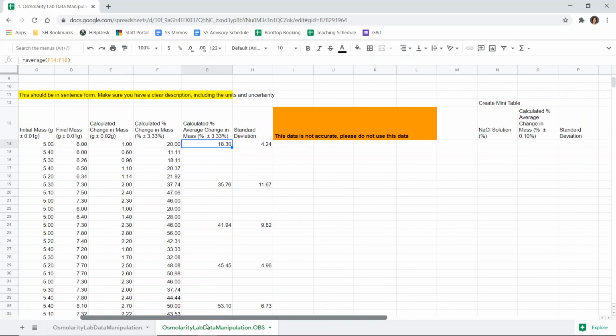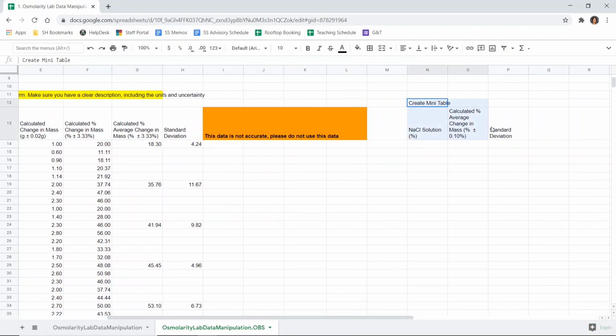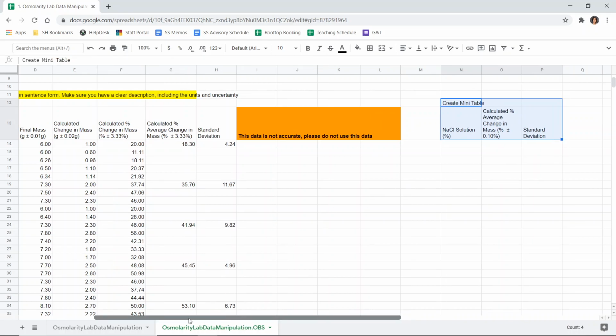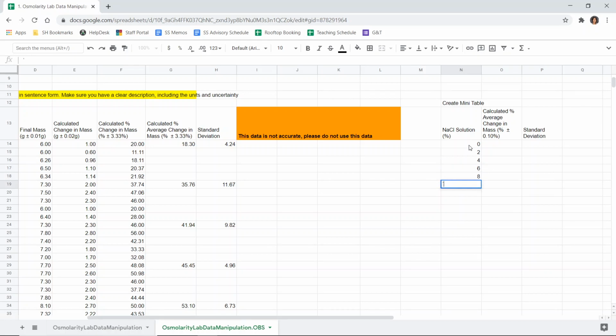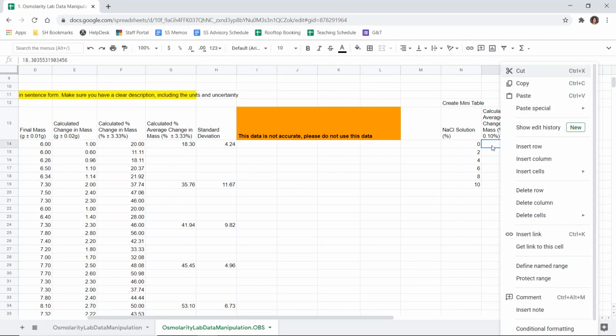So next I'm going to create a little table here because it's going to be easy for us to copy and paste this into LoggerPro. So I'm just going to transcribe some of this information. So 0, 2, 4, 6, 8, 10 are independent variables. Our calculated average change in mass, so I'm just 18.3.